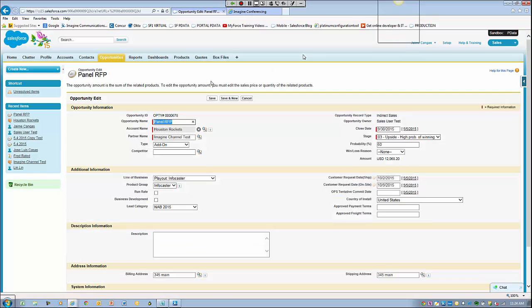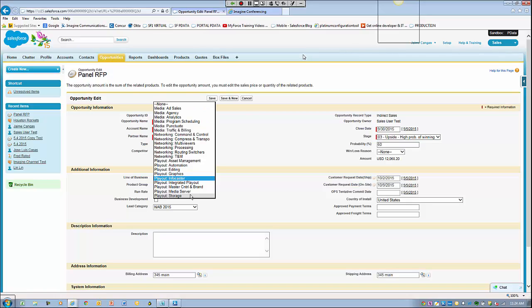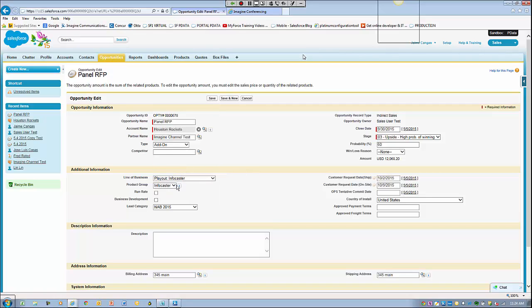So in this, we've selected the line of business. So we know it's going to be Playout Infocaster. We selected that out of all of our options, and then obviously the Infocaster product is selected here. We know that we met this customer at NAB, and again, this is our fictional scenario. This is when the initial discussion started about some possible projects down the road. So we're going to mark this as a lead category of NAB. It could have been just regular customer relationship, or it could have been some other roadshow, but here's the criteria that we picked right now.